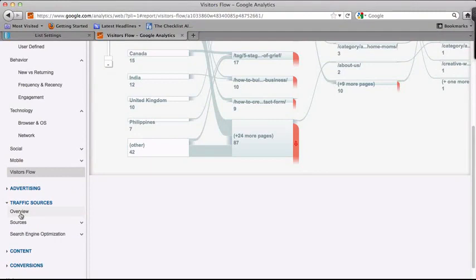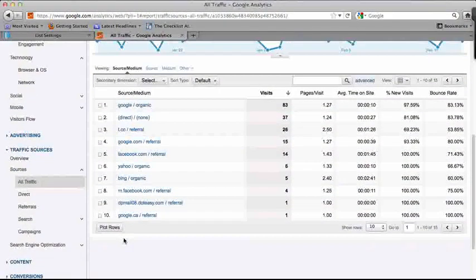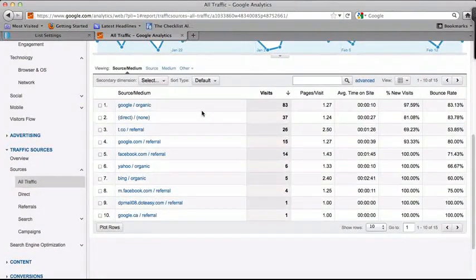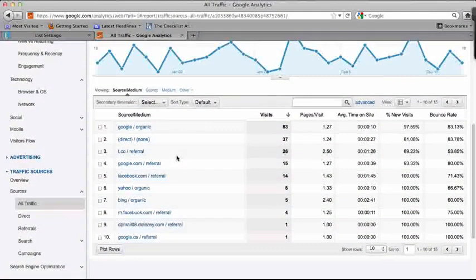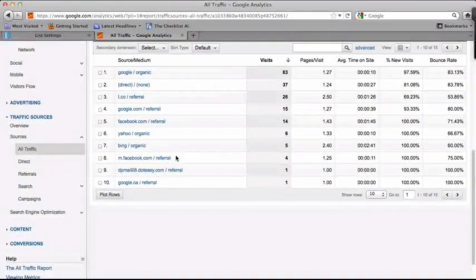Really, really important one. And this is basically evaluating where your traffic's coming from. From your different channels or your different affiliates or the different search engines that you're optimized for. So we can look at all traffic here. And this brings up, for this particular blog, the traffic is coming from Google Organic, which is natural traffic. And it shows Facebook and some other traffic sources as well. So this gives you a good overview of your traffic sources and even your top traffic sources that are leading to your website or squeeze page.